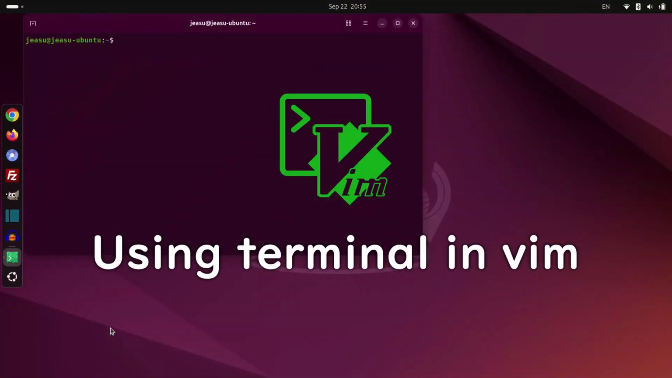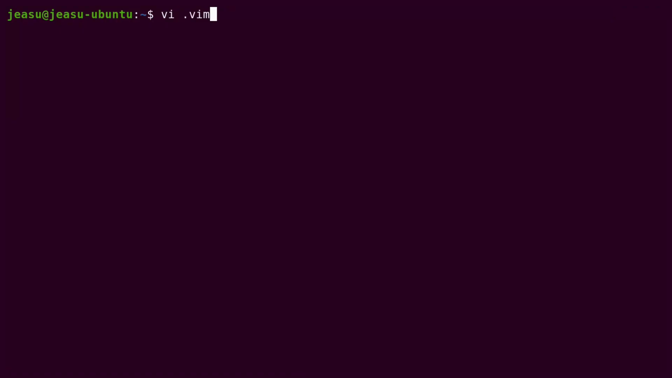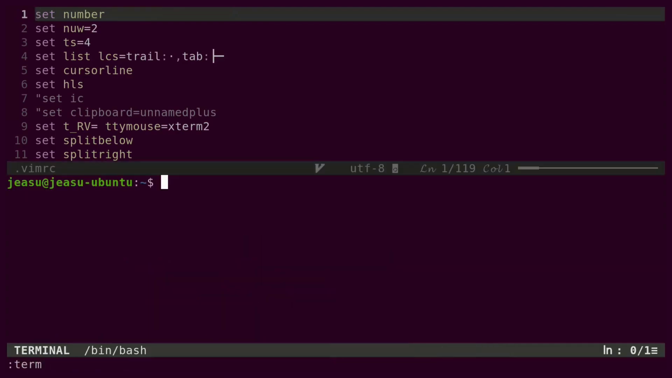Starting with Vim 8, you can use the terminal in a split window within Vim itself. To run a terminal in Vim, type terminal in command mode, or term for short. When you launch a split terminal, it will be split horizontally, occupying half the screen by default.